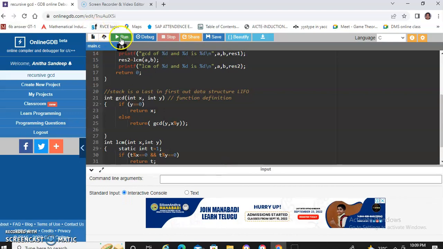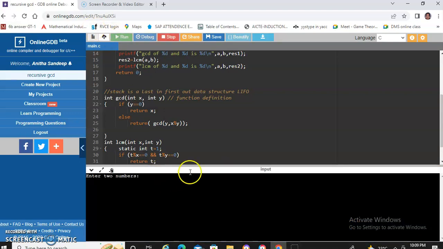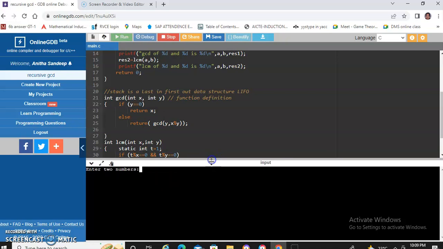Now we will run this code and check the output. The first case we will see is where both the numbers have some common factors. Suppose I give the numbers as 12 and 4. Now you can observe that the GCD of 12 and 4 is 4 and the LCM of 12 and 4 is 12.